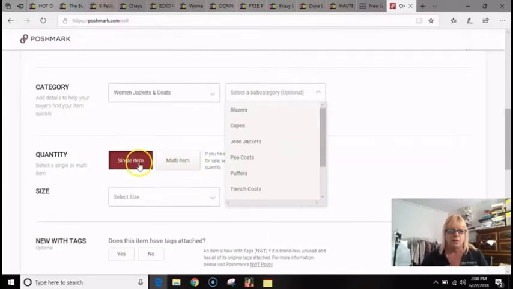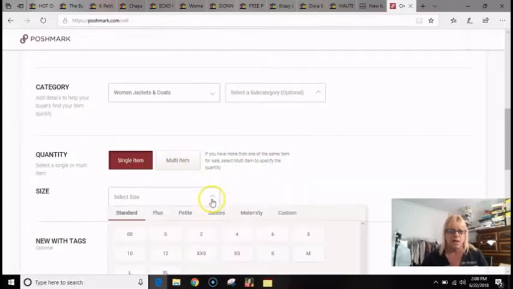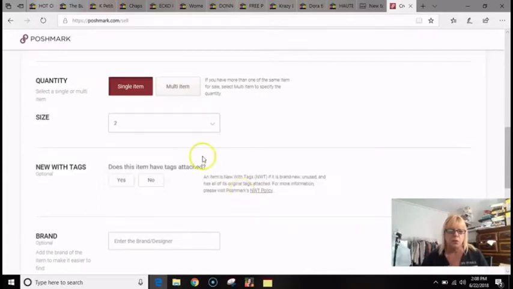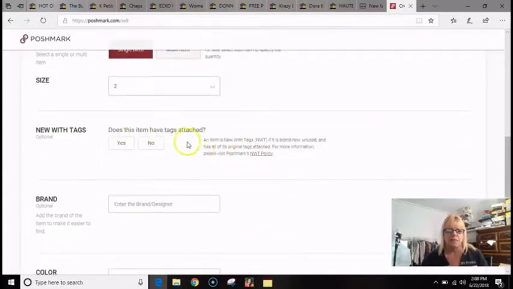So anyway, a single item. And the size, we're going to pick a size. It is a standard 2. And does it have tags attached? And that is a no.